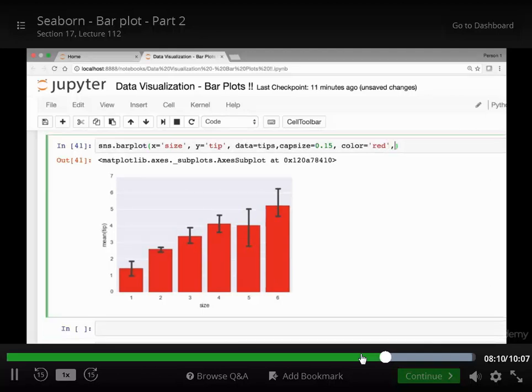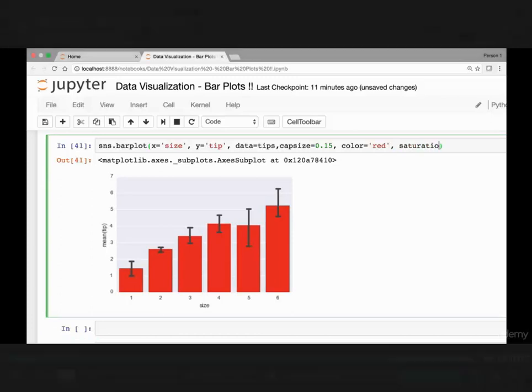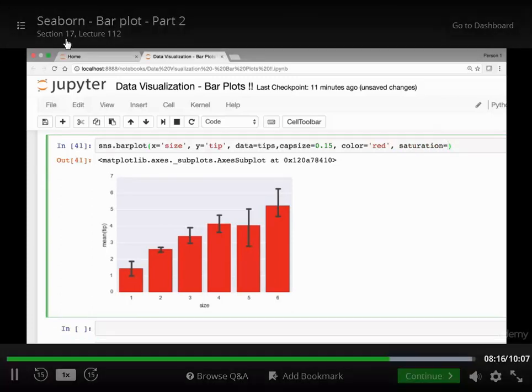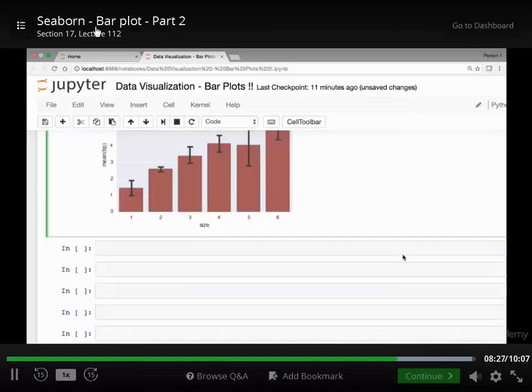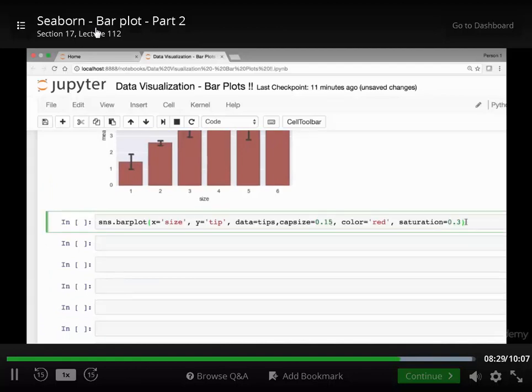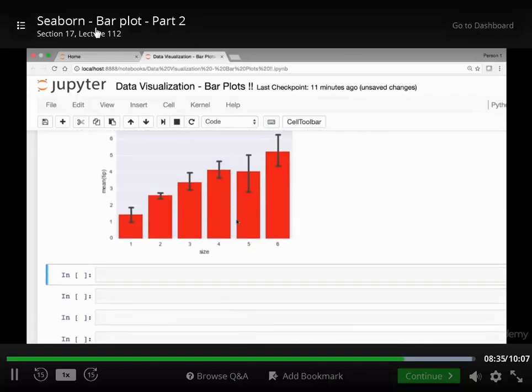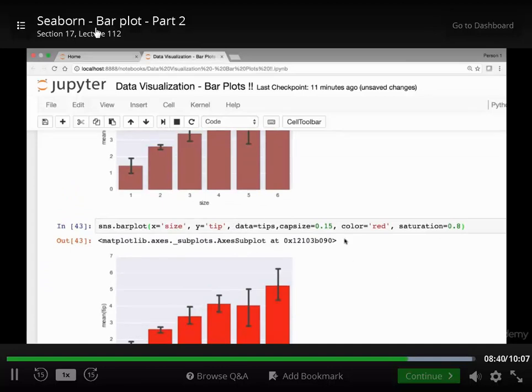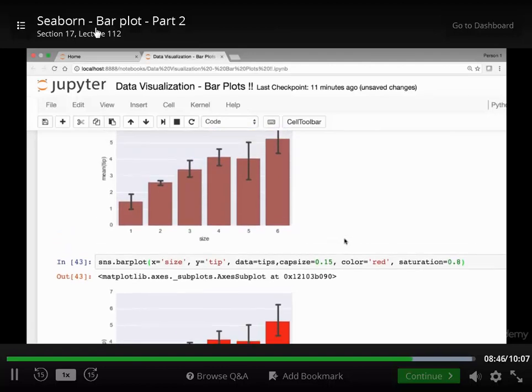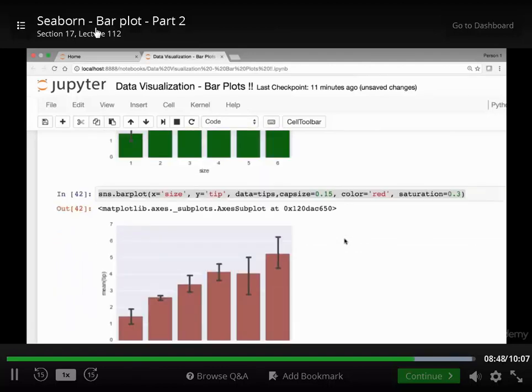And if you want to adjust how bright or how light the color is, you can pass another attribute known as saturation. Then you can set it to some value, let's say 0.3. Run it. So you have a different saturation of red. If you want, you can pass a higher value here, let's say 0.8. Now you have this shade of red. So you can play around with the saturation to get a color that you like the most.